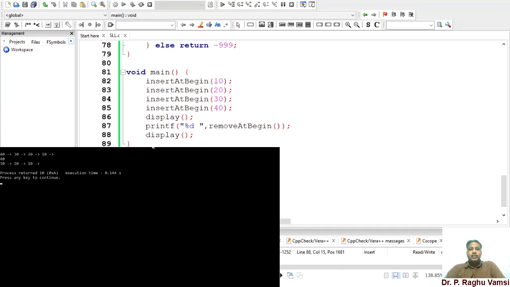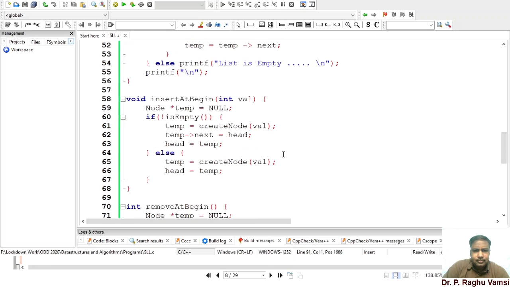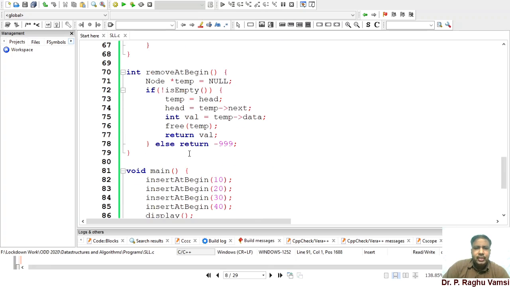So you look at insert at begin 10, next 20, 30, 40, you got it. So whatever value is removed, because the first node is 40, the 40 node is removed from this. So after removing this node 40, what is the resultant list? 30, 20, and 10. So now whatever functions we have written so far are working perfectly. So remove at begin is over.